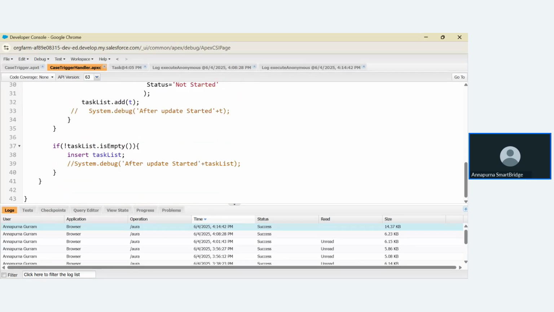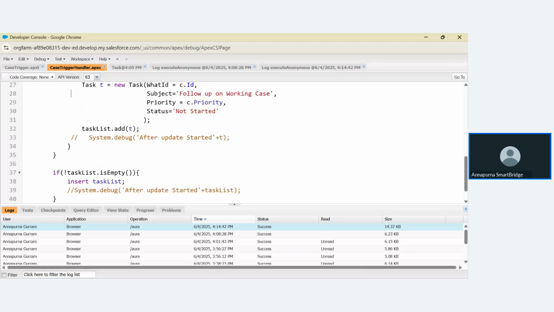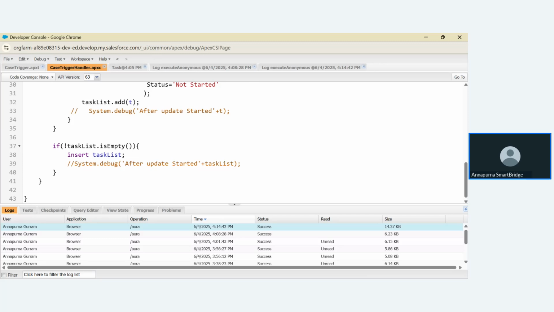And after that, I'm checking whether this task list is empty or not. If it is not empty, I'm executing the insert statement. If the task list is empty, why would I need to use the insert statement? Why would I try to insert the records here? So I'm using the insert statement on the task list.